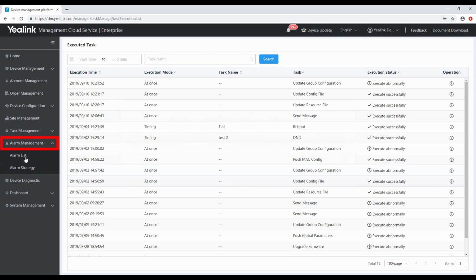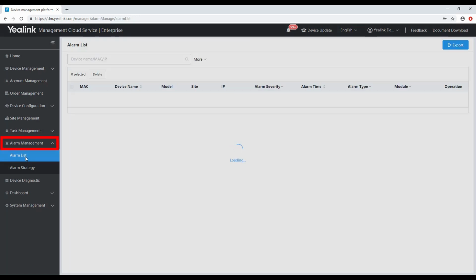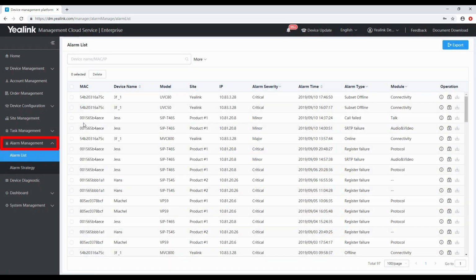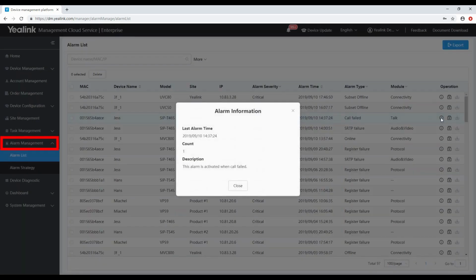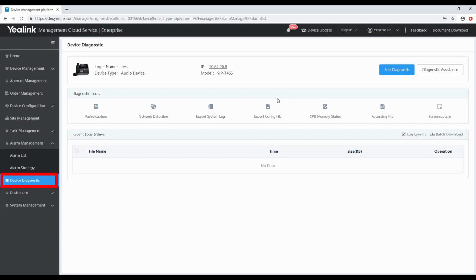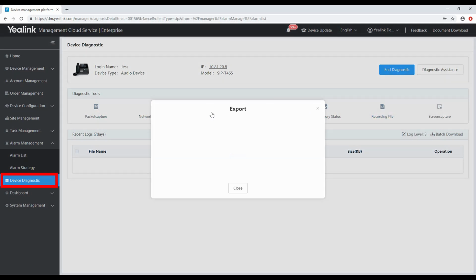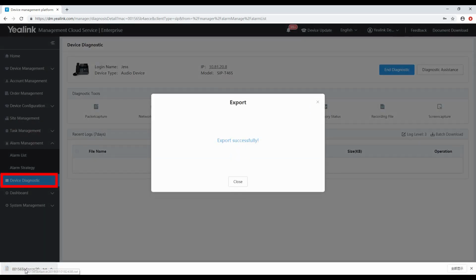When a device has an anomaly, like registration failure, firmware upgrade failure, and configuration file update failure, the platform will automatically detect the malfunction and trigger an alarm. The administrator can check the alarm list to view the devices with warnings and details of the problems, and then quickly diagnose the devices. Device diagnostics support packet capture, network detection, exporting system logs, etc. The administrator can obtain device details and quickly pinpoint device issues through remote diagnostics.